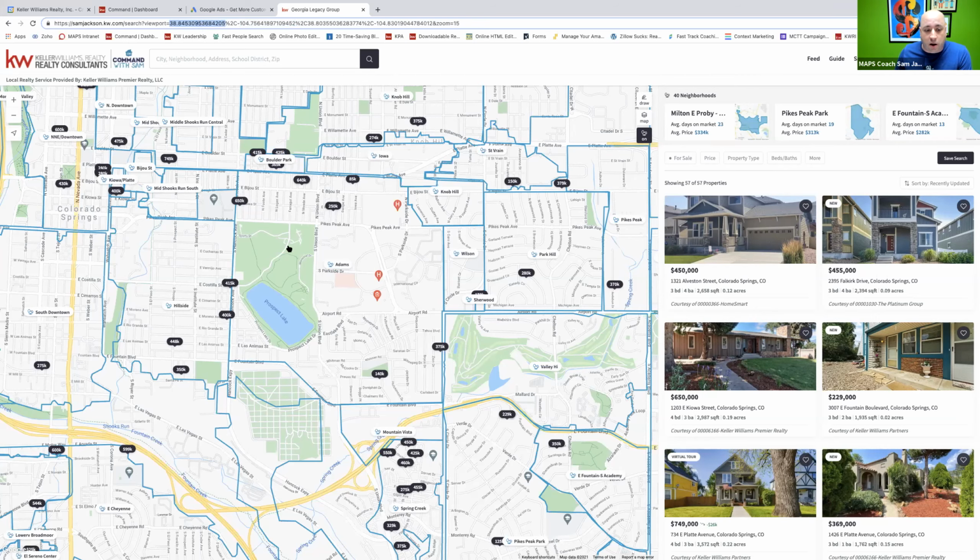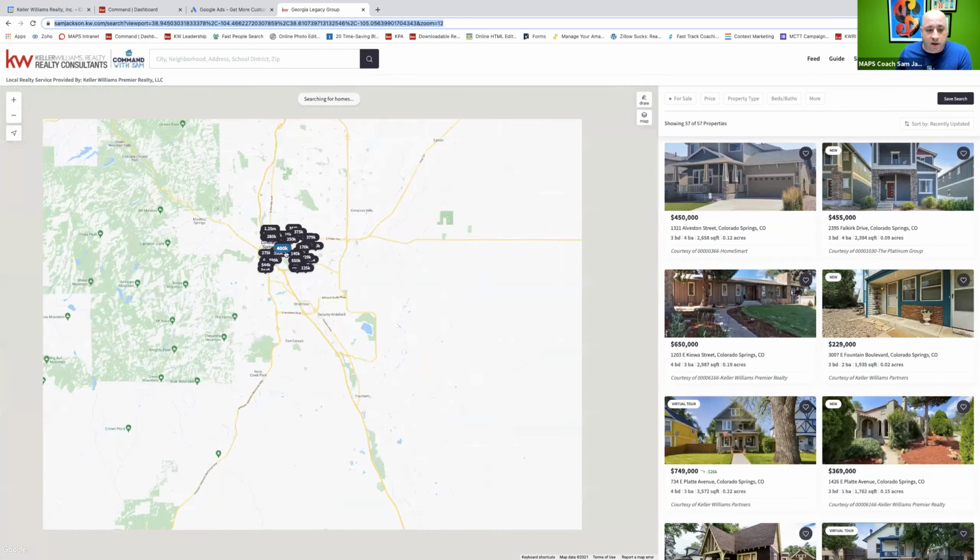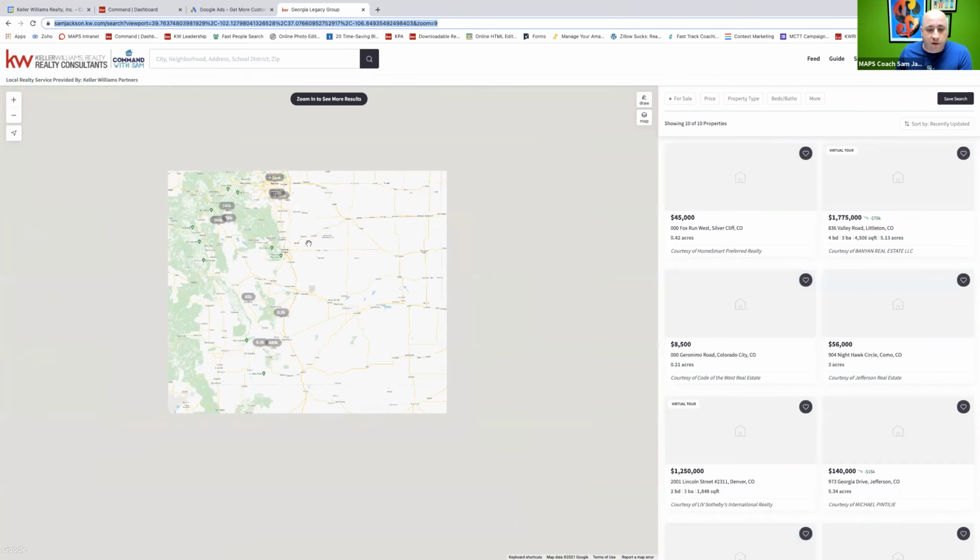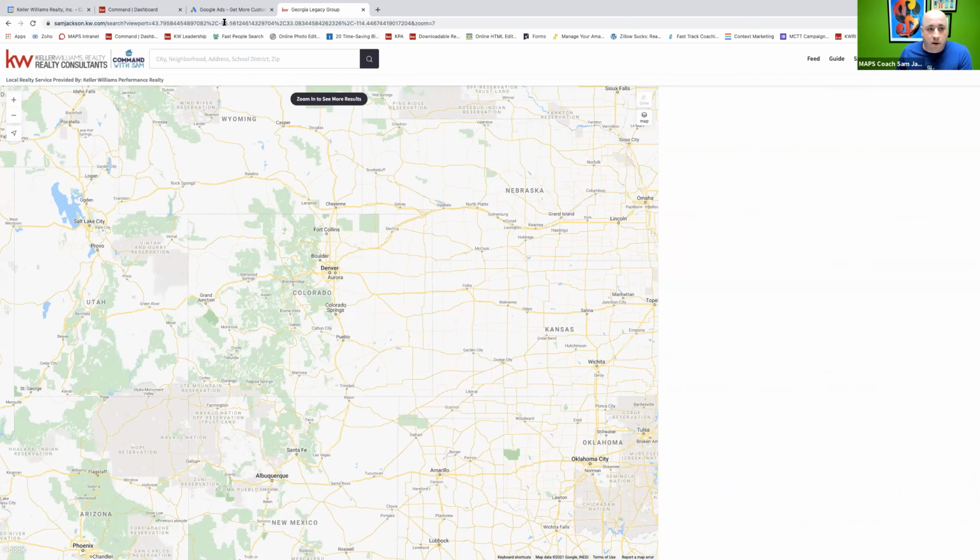If I want them to see all of the houses for sale in the state of Colorado, I'll zoom out even further, and I can copy this link, and I can send people to a Google ad that says homes for sale in Colorado. Now, generally, I don't recommend searching that wide of a radius, but just to show you, these links are going to change. Even though I'm on my website, this website right here is now my landing page.